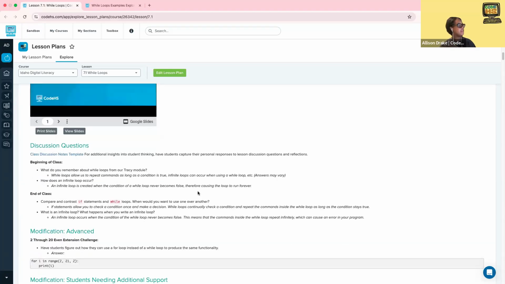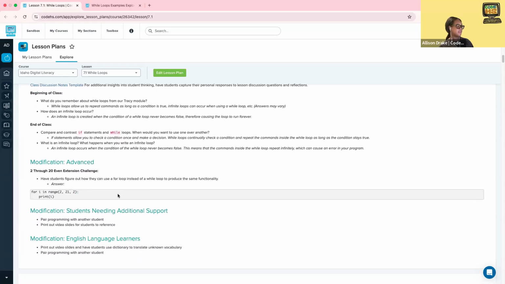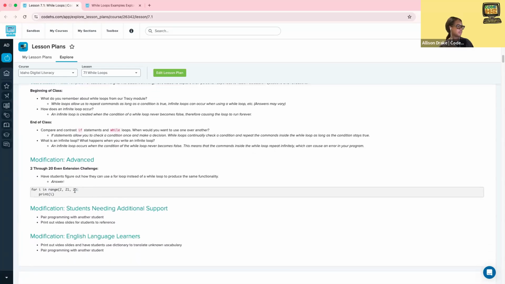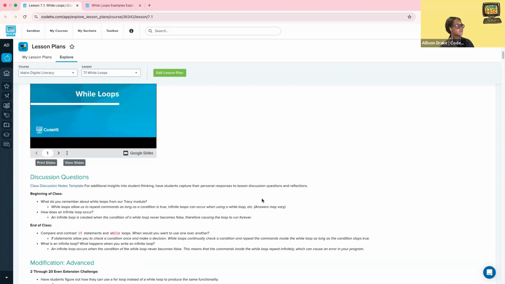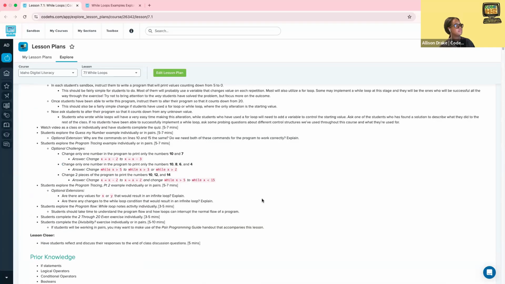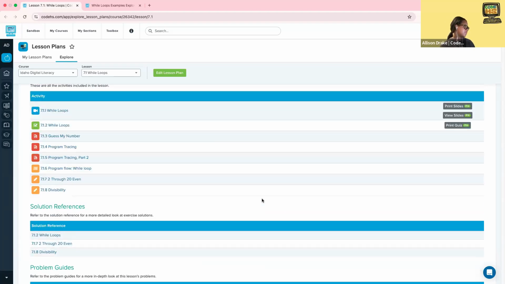And then keep going. There are the discussion questions that are listed for the beginning of the class and the end of class, and then even some differentiation suggestions here at the bottom to modify if you need to make the lesson more advanced, or maybe need to scaffold it back a little bit, or even for English language learning students. So lots and lots of good stuff available when you use CodeHS.